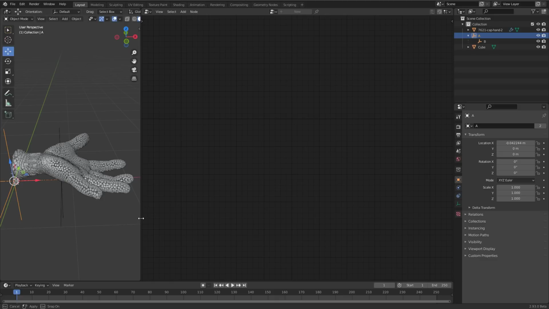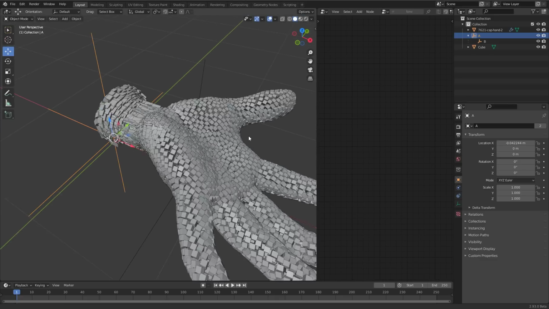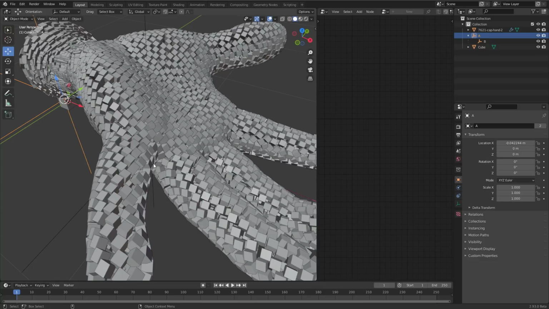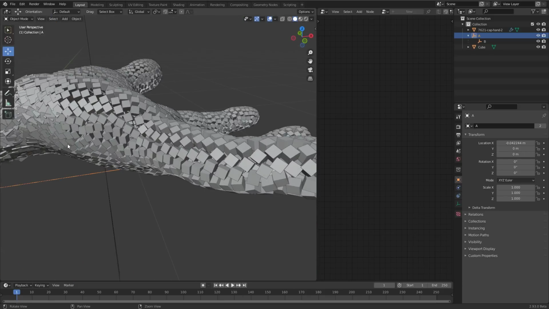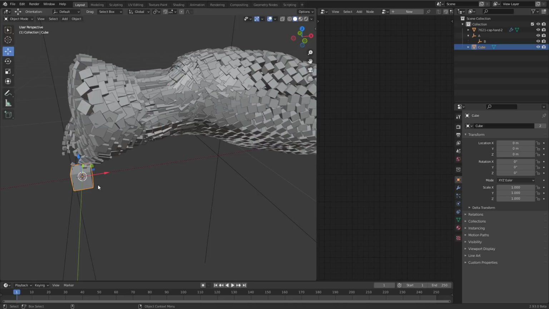If you have a close look though, we have a little problem, and that is that the cubes are placed on the surface of the hand by using their pivot. So the middle of the cube is placed on the surface of the hand, and that makes the hand look fatter than it actually is. So let's change that by changing the pivot of this cube.